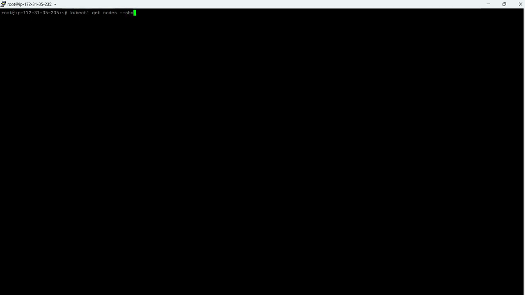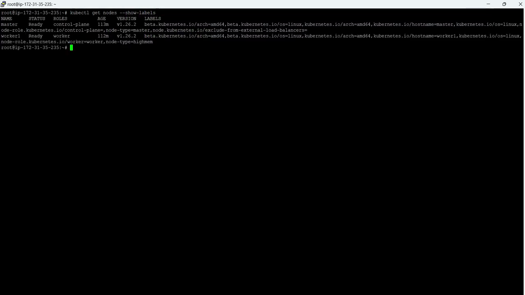Here I have a multi-node cluster. It has a master node and a worker node. The worker node has a label saying that the node type is HiveMem.